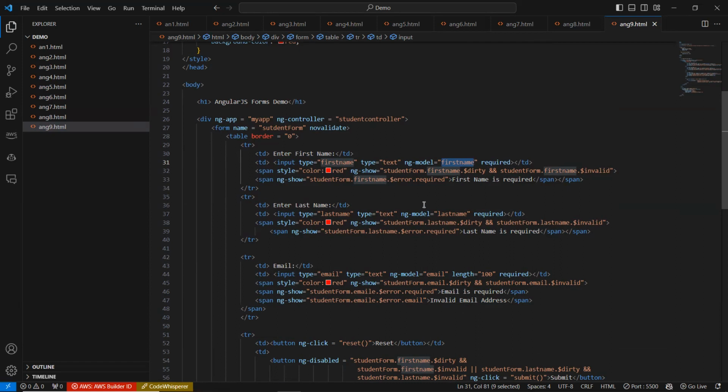Angular module, myApp, controller, student controller. ng-show student form first name dirty, first name text ng-model first name, and then color red and ng-show student form dot first name dollar dirty and student form first name dollar invalid. And here ng-show student form dot first name error required, first name is required. Student form, what is that? It is the form name. Novalidate, that's fine.